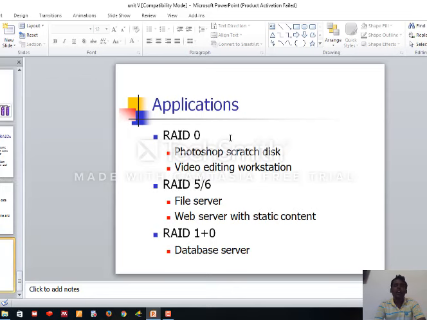Applications: different RAID levels are used for different purposes. RAID 0 is used in photo scratch disks and video editing workstations. So these are the application areas where you are using RAID 0. RAID 1 plus 0 is used for database servers, such as SQL servers.